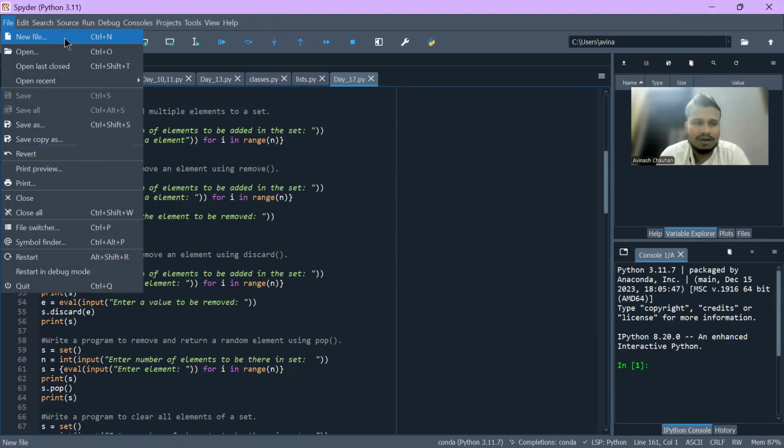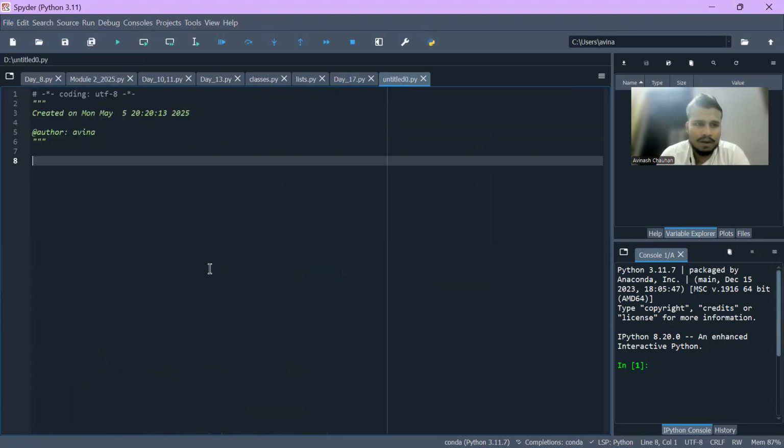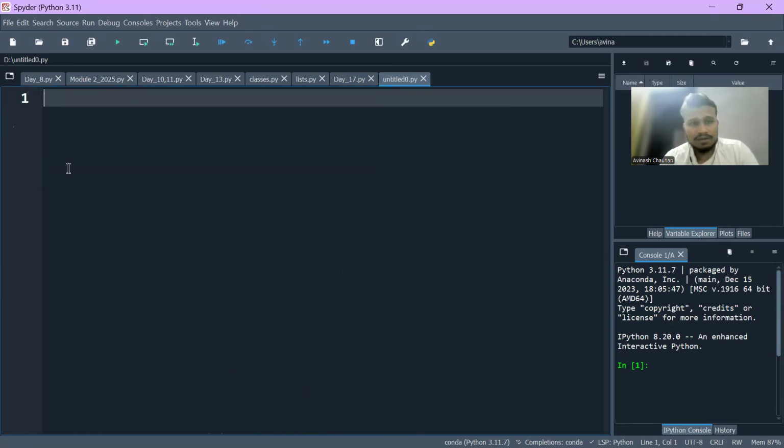What you guys can do is open a new file here in Spyder. It's as simple as opening a file in Google Doc, Microsoft Word, or Microsoft PowerPoint. Just click on new file, and let me increase my font. Today we will be discussing more about the set functions, and after that we will move on to dictionary.